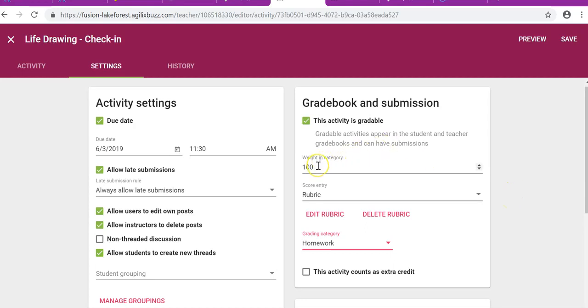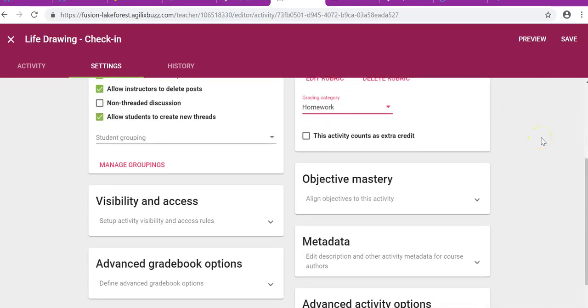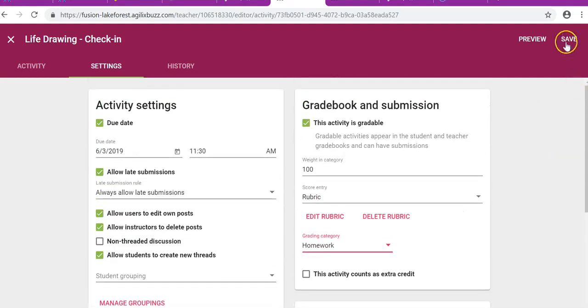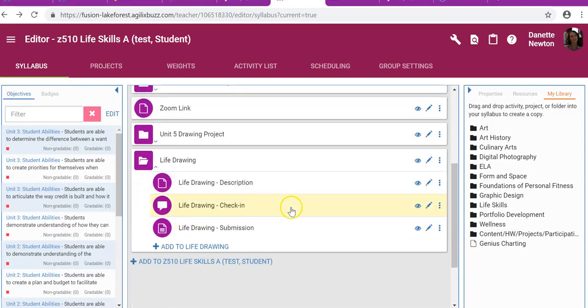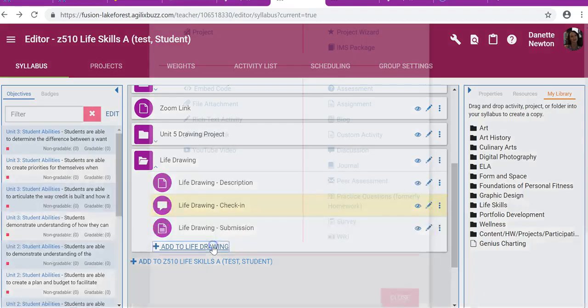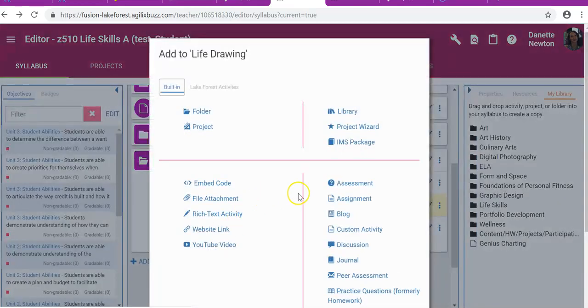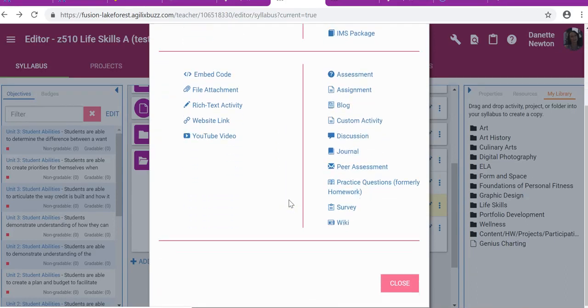If it's just a simple homework piece, I might change this weight so that it's not worth quite so much because it's just a check-in, and then click save on that. You can also add other ones in here. So you can add the assignment, you can add the discussion, whatever one you are wanting to add to it.